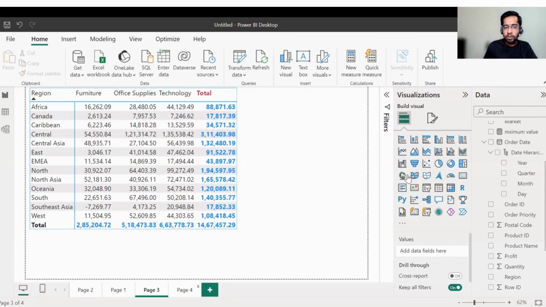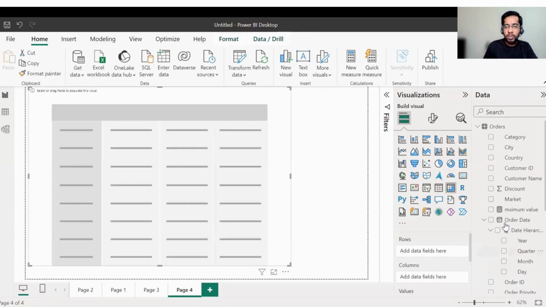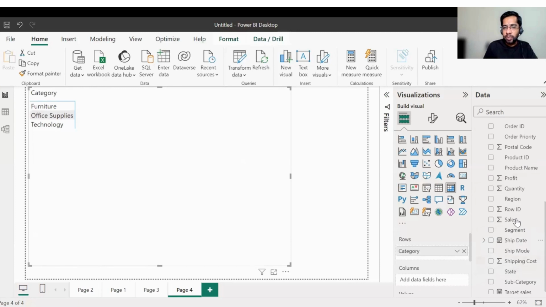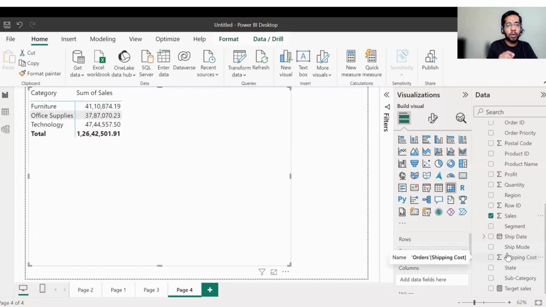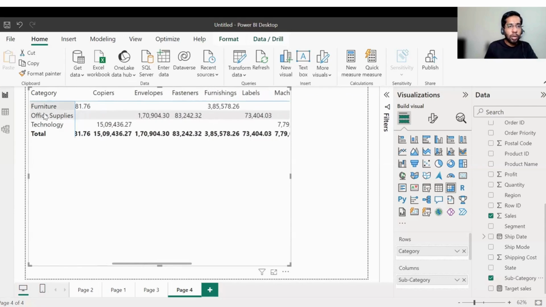Since it is not looking too good right now, again, I will go to the new page. I will choose a matrix. This time, I want to see how each category is performing. So again, I will put this category over here and I will put the sales over here. Now, let's say you also want to see how each subcategory is performing in terms of sales. So for that, I can drag and drop this subcategory over here. As soon as I do it, you can see that it is trying to adapt this row and column feature. The categories are coming in the rows and these subcategories are coming over here in the columns. So for that, I can drag and drop these subcategories from columns to the rows.